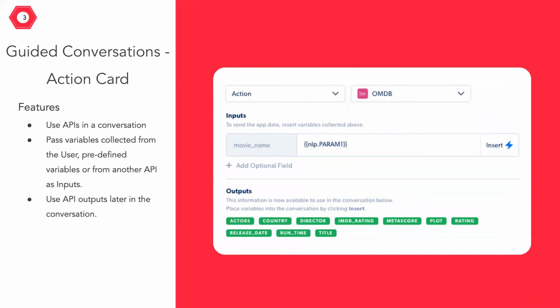Okay, the action card in the guided conversation connects a conversation with the app you just integrated. When you add an app to a conversation, you can see all the APIs that belong to that app, and you can take actions using those APIs anywhere in a conversation. When you add an API, let's say this is an OMDB API, which is an open movie database, it expects certain inputs and outputs. These inputs and outputs are the same ones that you set up while you are building the app and you set up the conversation inputs and outputs.